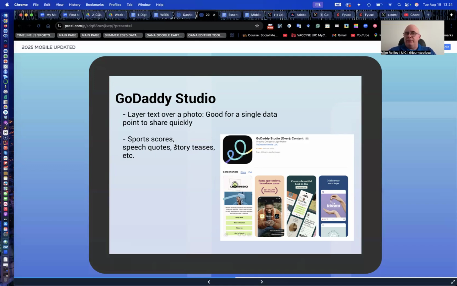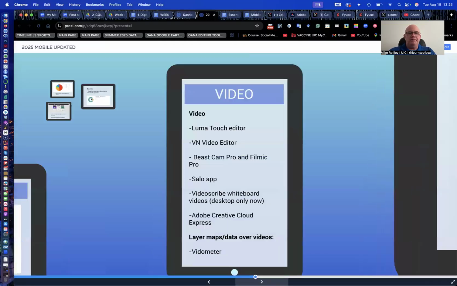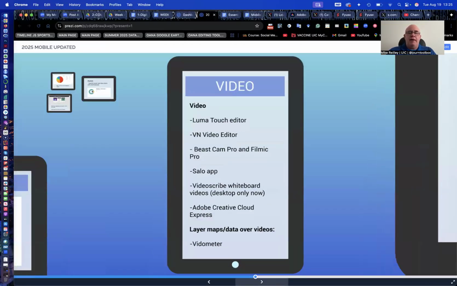I've had a lot of students do it from sports. They shoot a photo from the sports event, then type the final score over the image and share that as the social media image on their post. Pretty cool. Very simple tool to use. Video, I'm going to talk about a lot of different video editing tools.